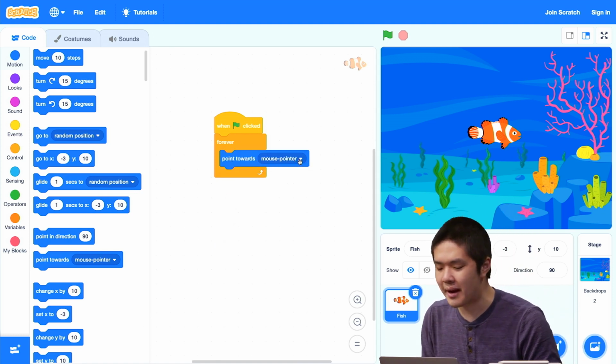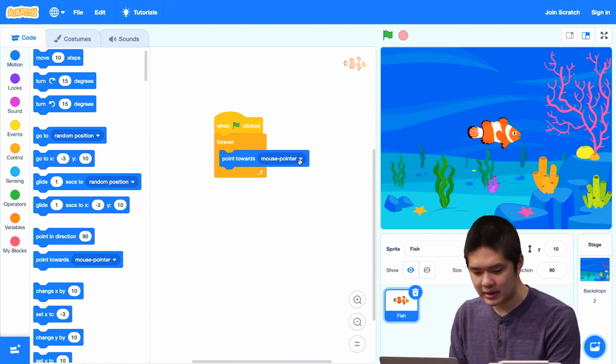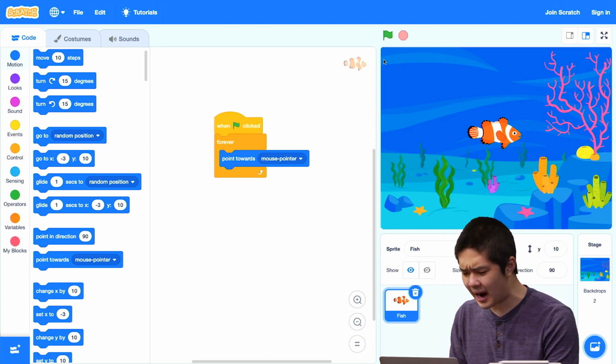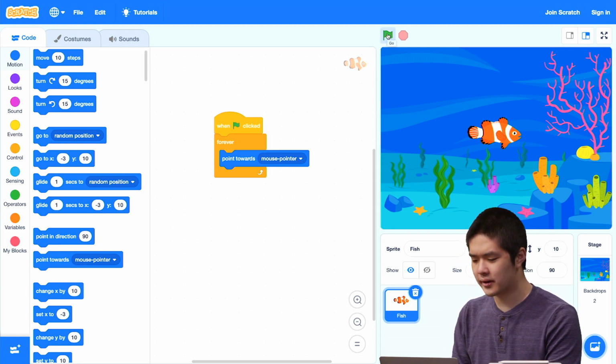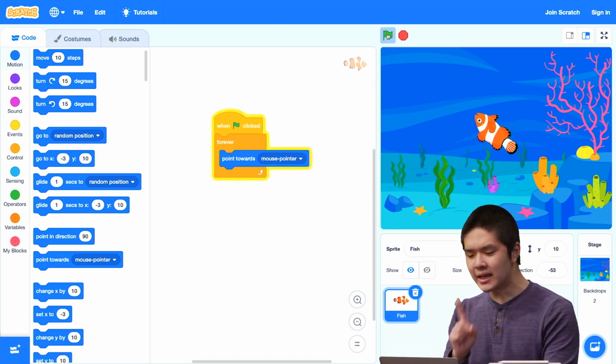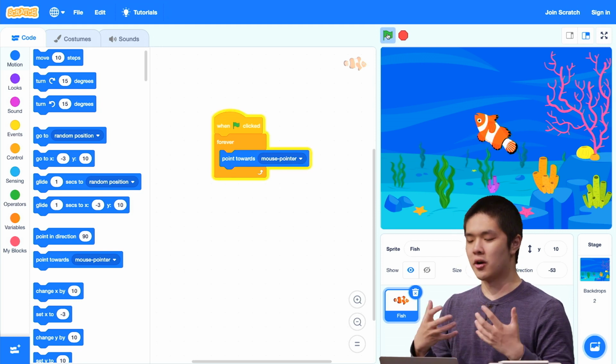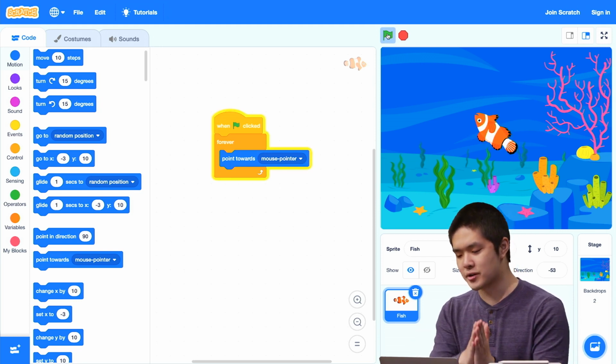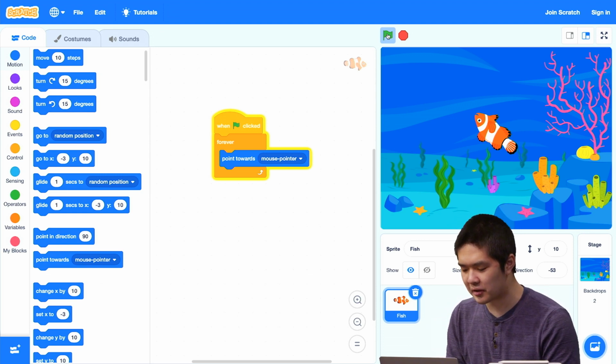Let's have it point towards the mouse. It's pointing towards the mouse pointer. So now watch what happens when I press the flag. You'll notice that immediately when I press the flag, the fish turned. It's now facing my cursor, which is up in the upper left corner of the stage.